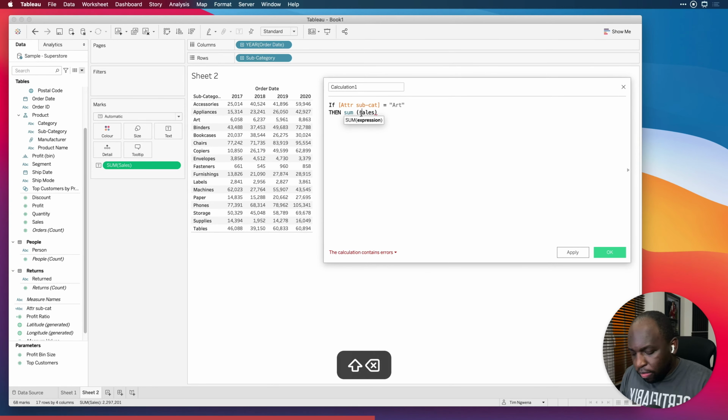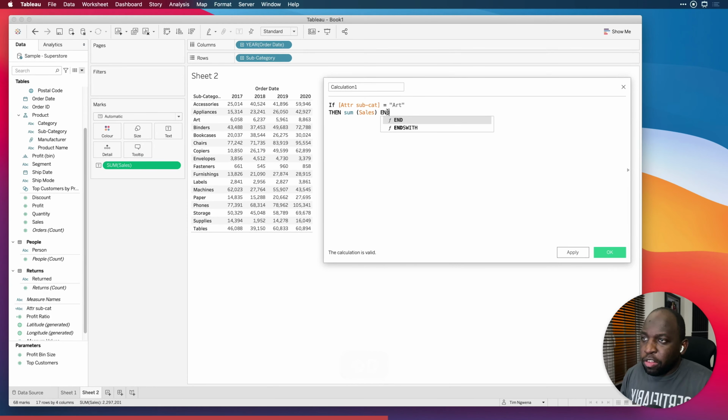And capital S for sales. And now we're good to go. Man, I cannot spell. Here we go. Then sum of sales, end. Okay, we don't need to do an else because there's nothing else coming after that. It just assumes that it's null if there's nothing after that.